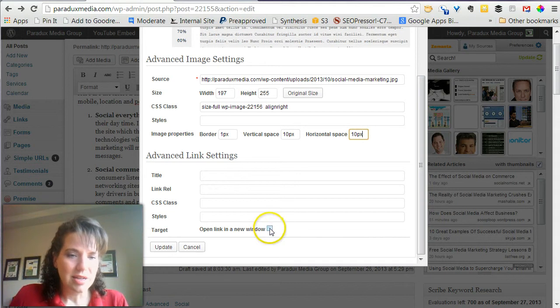So all I'm going to do is click this open link in new window box. And now when you click that image, it's going to open up a new tab or a window, and it's going to take you to the Global Bend site in that new tab or window. So that's a really nice way of keeping people on your site and making a better user interaction for your readers.